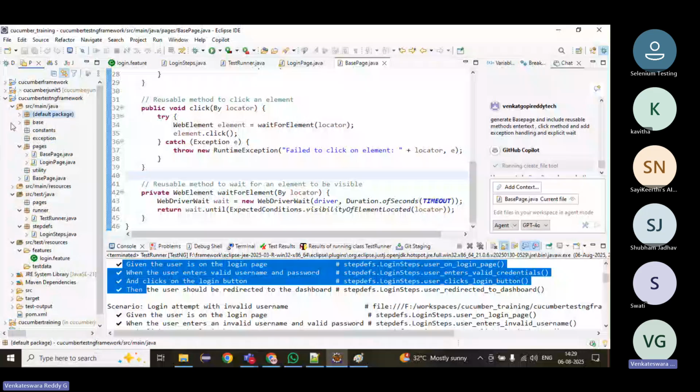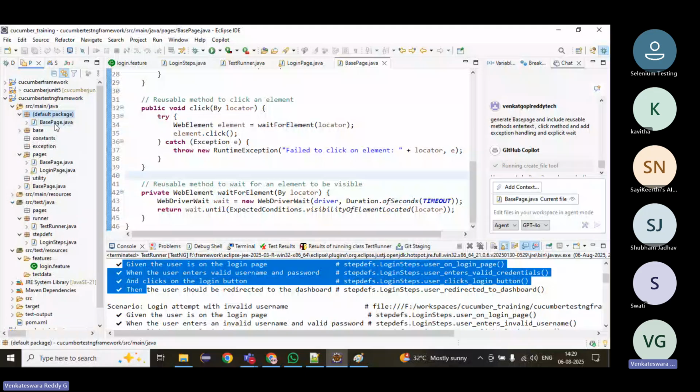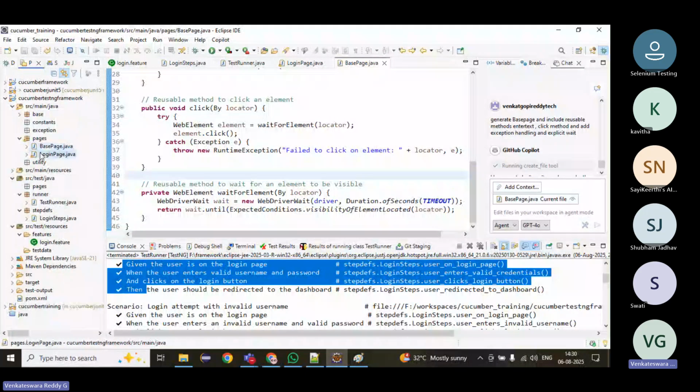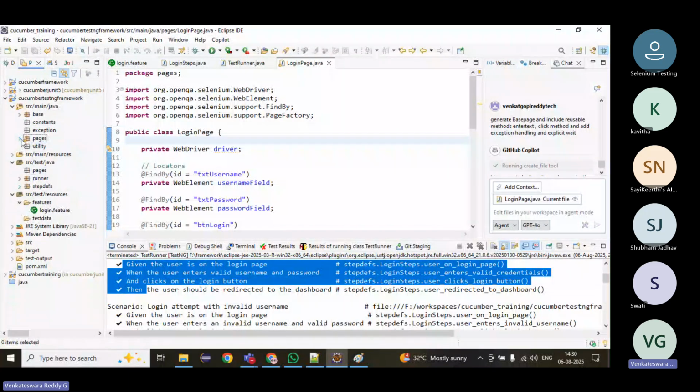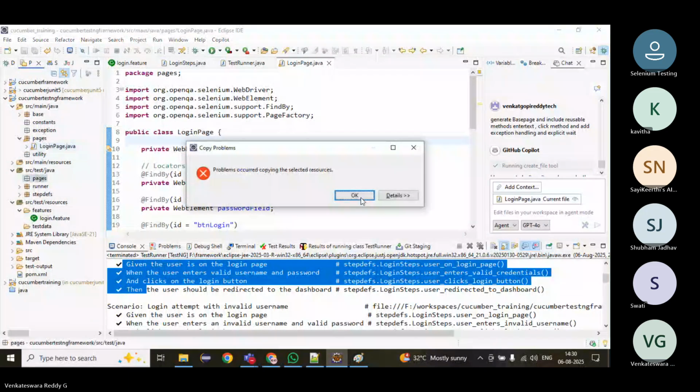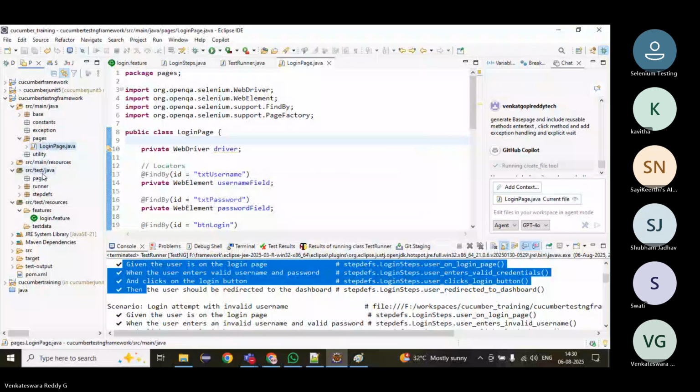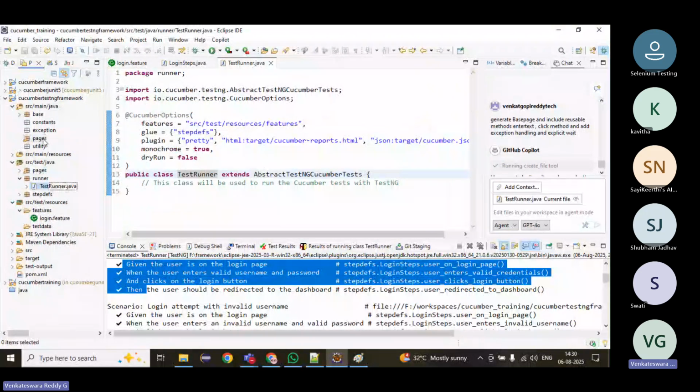All the framework level things, that means only one-time activities, we will write under src/main/java. But why did pages come here? We have to keep pages under src/test/java only, because we will write multiple pages.